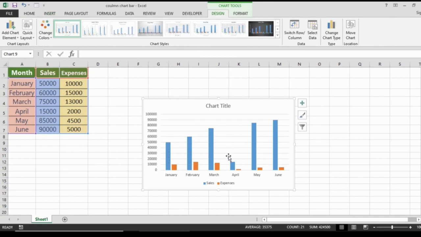The sales values are displayed as blue bars and expenses values are displayed as orange bars. You can see the axis values are on the left side of the graphs. Now let's change the chart title. Click on Chart Title. So that's how we can create a column chart in MS Excel.